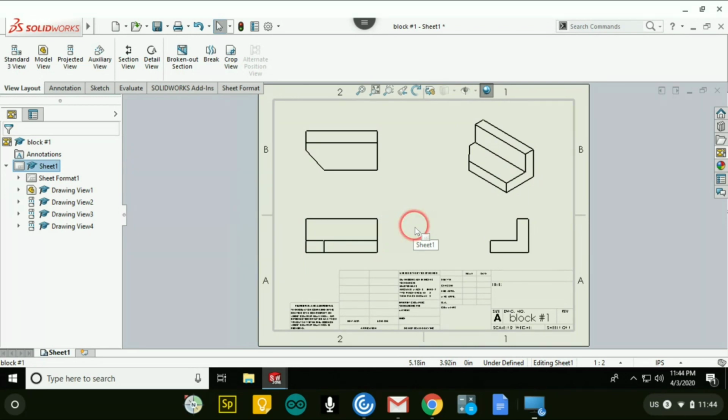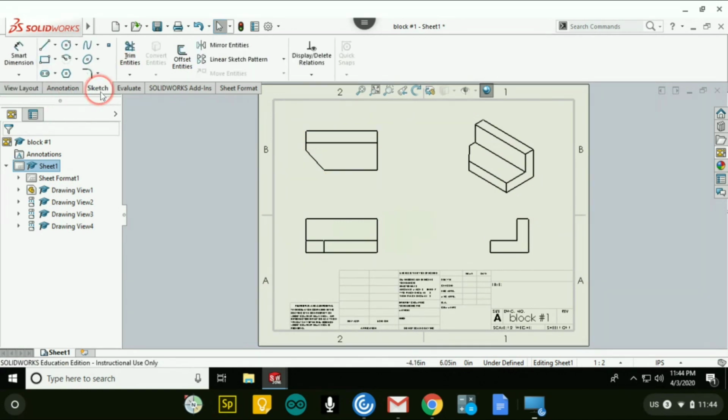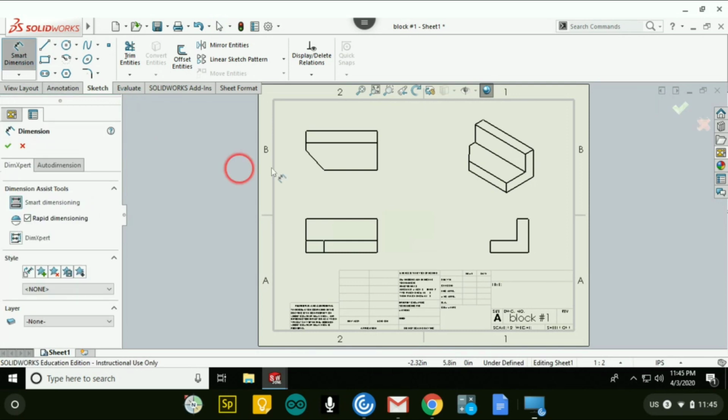Now, the second thing we can do from here is we can also put down our dimensions. So to do that, we're going to want to go to our Sketch tab. And just like we did before when we were actually creating our part or drawing or block, same thing applies here for the Smart Dimension. So just go to the side you want and put all the dimensions.